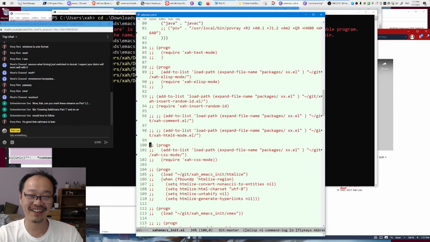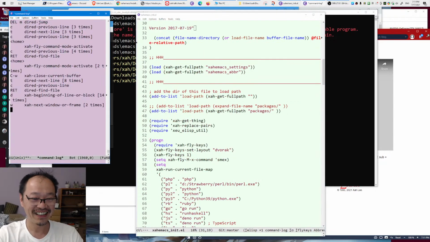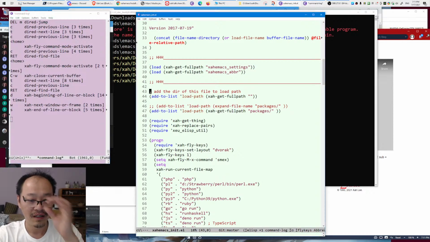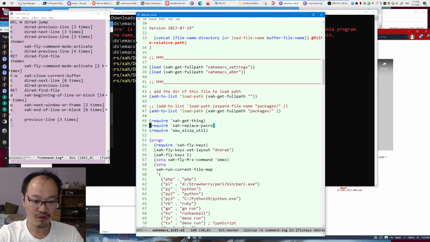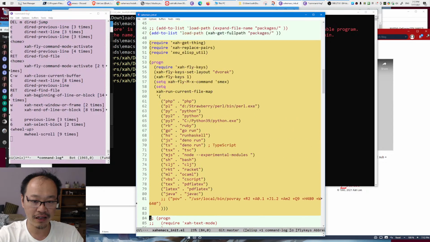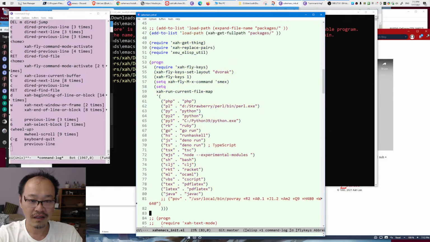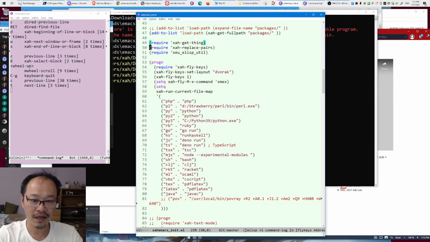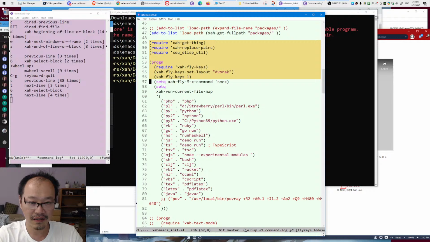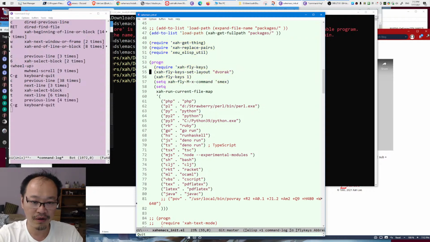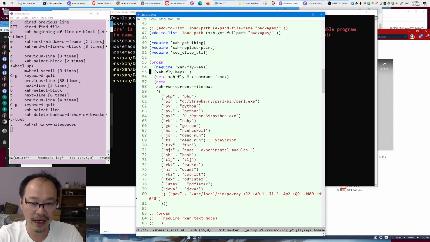Fantastic. Okay. So you see, now I'm back on my Emacs. So let's add one more thing maybe. Now we have actually 4 packages: XahGetThing, XahReplacePair, XahELisp utility, and XahFly keys. And also, since I'm doing this package for other people, I need to remove that, Dvorak, because other people are probably not Dvorak. Okay, remove that.